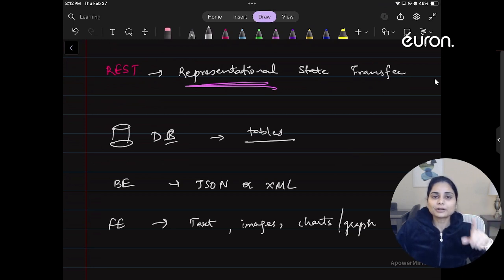So representational in REST means that data is represented in different forms depending upon where it is and how it needs to be used. And this also allows different systems to interact with this data efficiently. So how is it actually going to work?